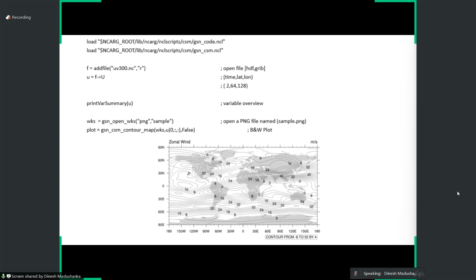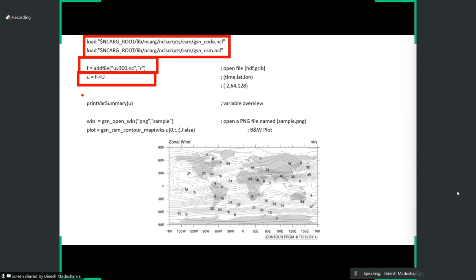So in this simple script, at the beginning you need to load these two libraries, because whenever you are making a plot, you need to use these two libraries. And then we are going to read the data. This function is to read the data, and then we are reading only the U values, and printing the summary of U.